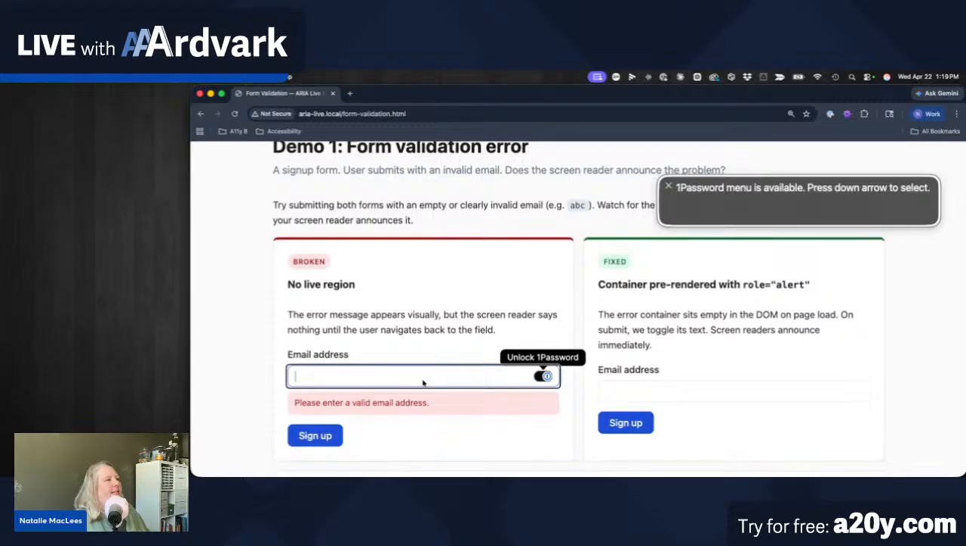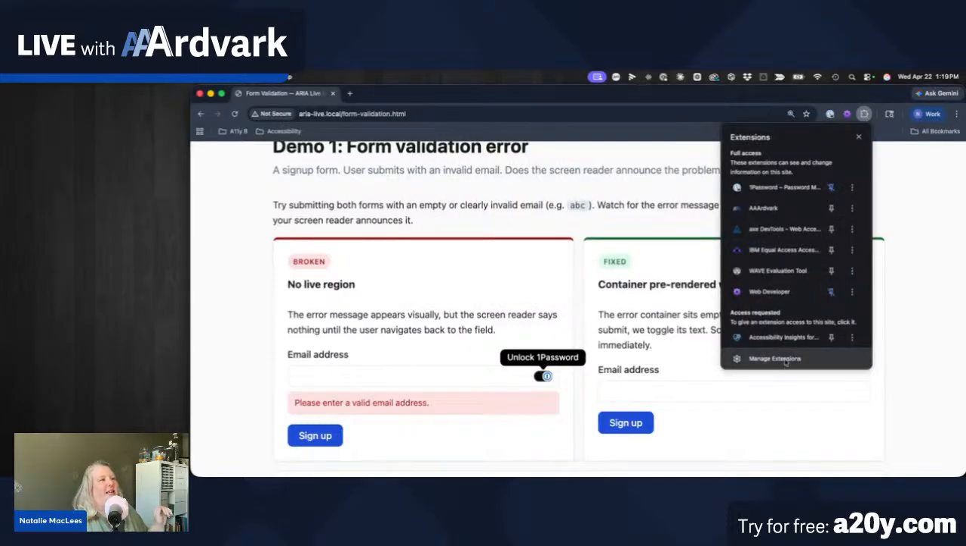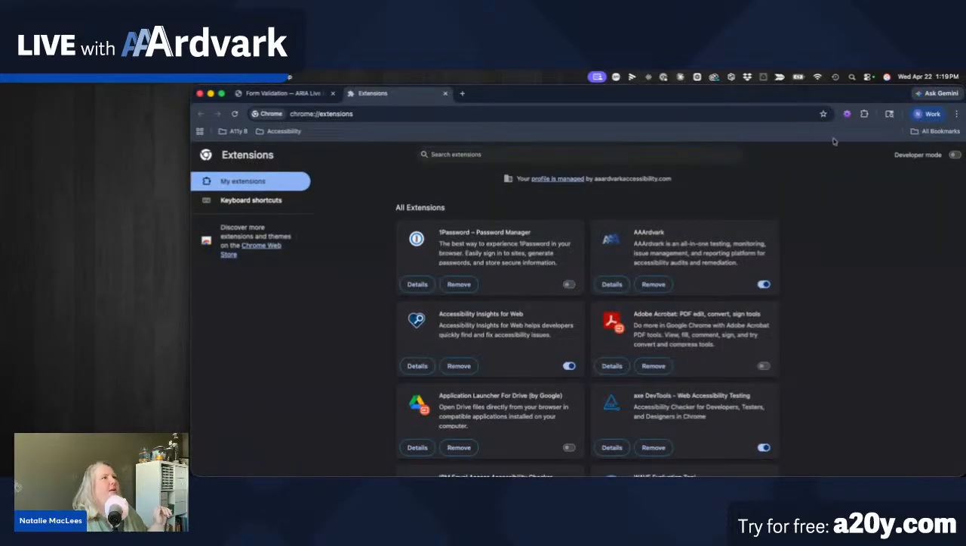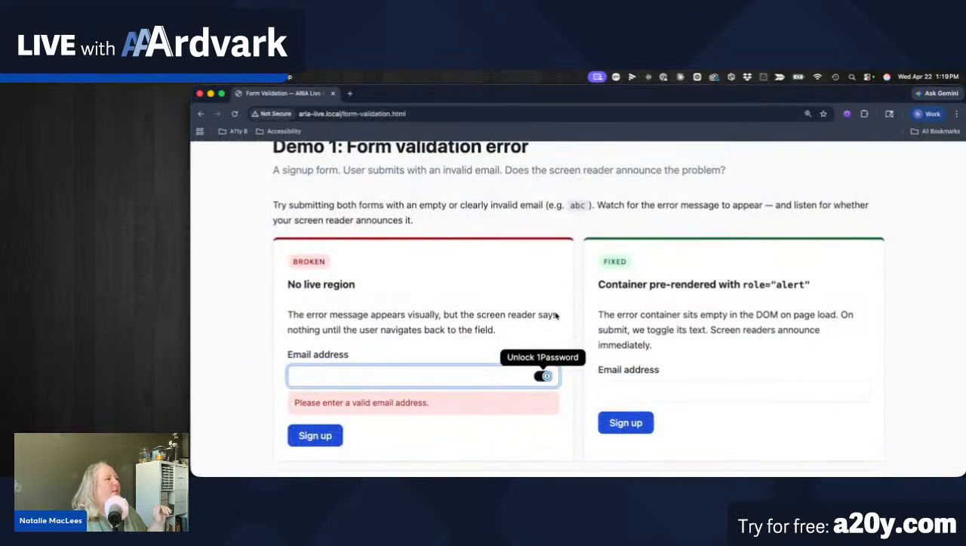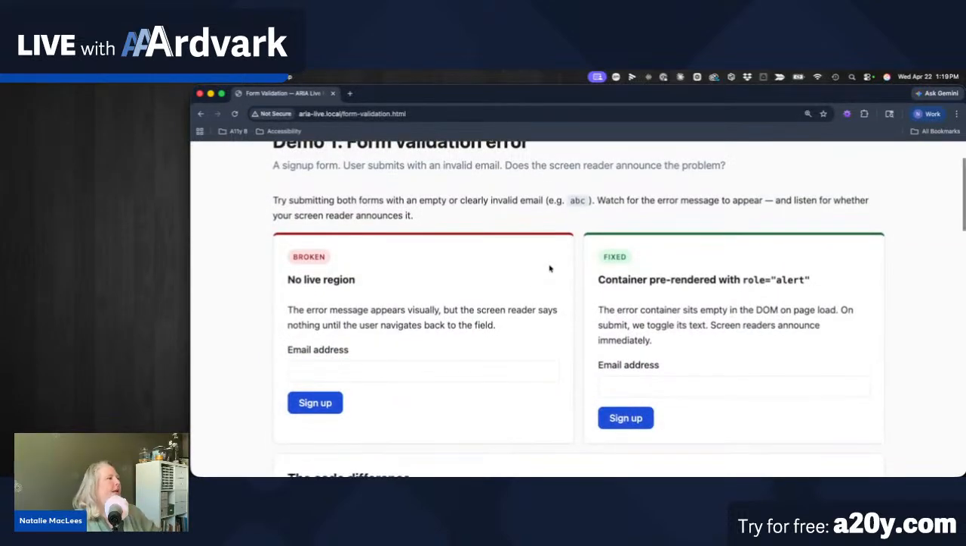I always forget to disable 1Password. Let me disable 1Password here. Let's see, manage extension, 1Password. Let's turn it off. It gets in the way when you're trying to do these demos. All right, so there we go.